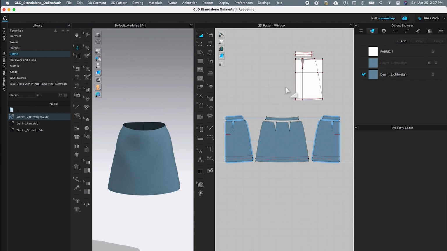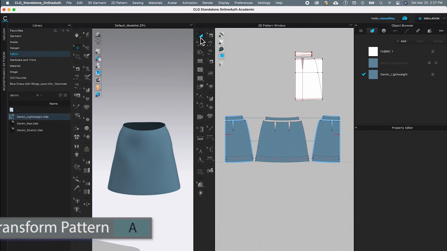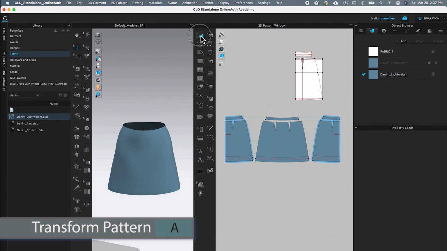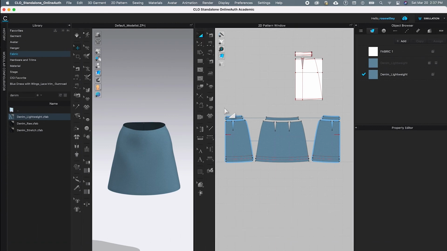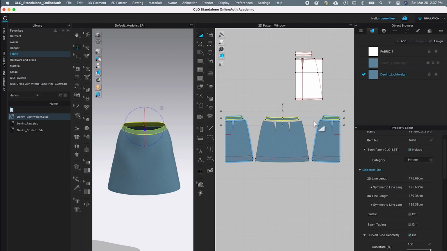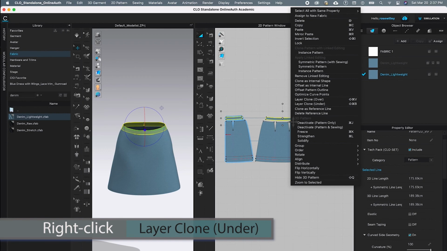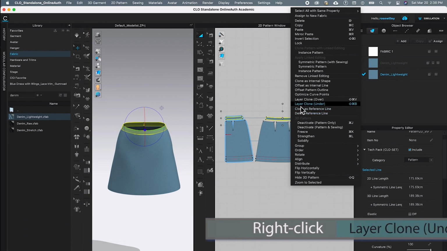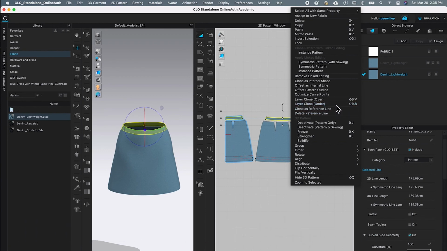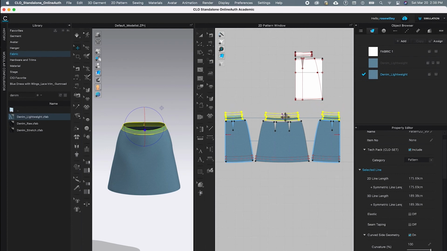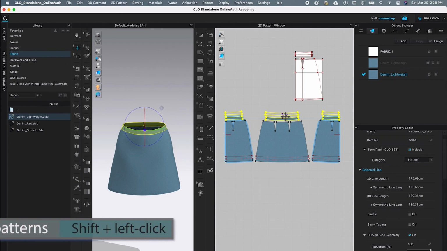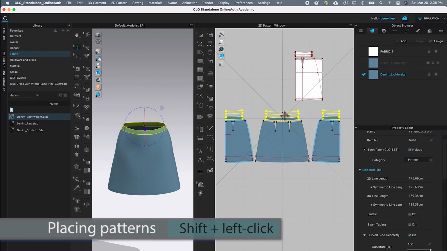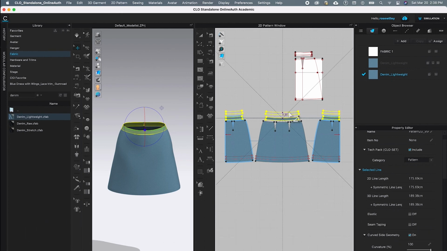So to create the facing for the waistband, I'm going to this transform tool, click on it to select. Then I'm going to come down here and marquee select all these waistband pieces. Then I'm going to right click and select layer clone under. And as you can see, we just clone pattern pieces. Next, I'm going to press down Shift and then left click to place the patterns.